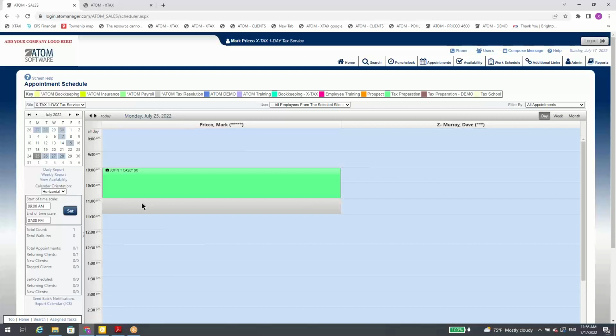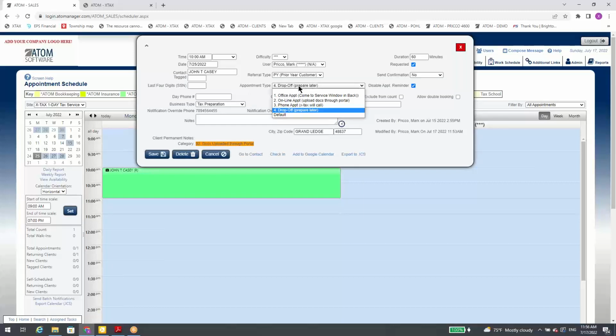And you can customize this, which is very important. Based on what the appointment type is, you can customize the appointment confirmation going out to the client. If it's a drop off, you can guide them as to where they should drop it off. If it's a phone appointment, you can say the preparer will call you on the date of your appointment. If it's inside the office and you want them to wear a mask, you can say that in the confirmation and also the appointment reminders.